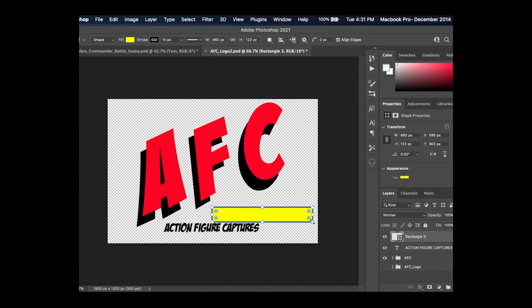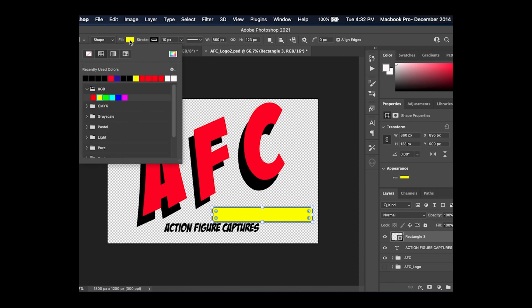Now, I've already got the colors I wanted selected. If I want different colors, once I've done that, basically what I'm going to do is go up top here and select the fill tool, and I'm going to choose whatever color I want that box to be. In this case, I want it yellow anyway, so I have it set to where I want it.